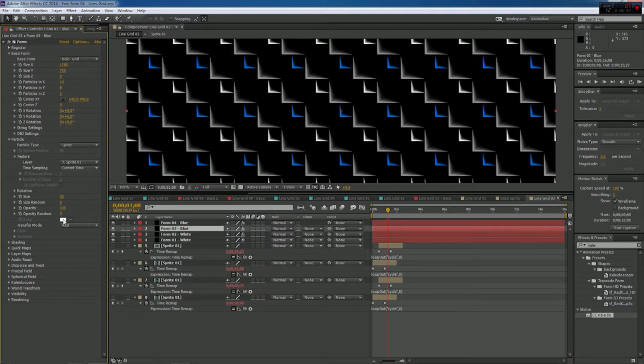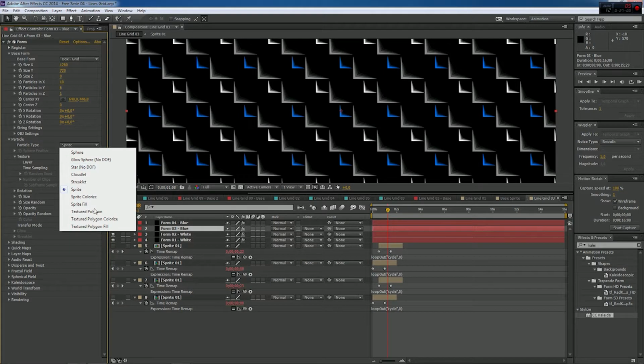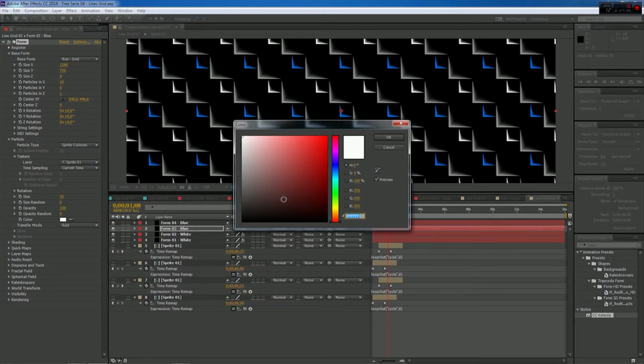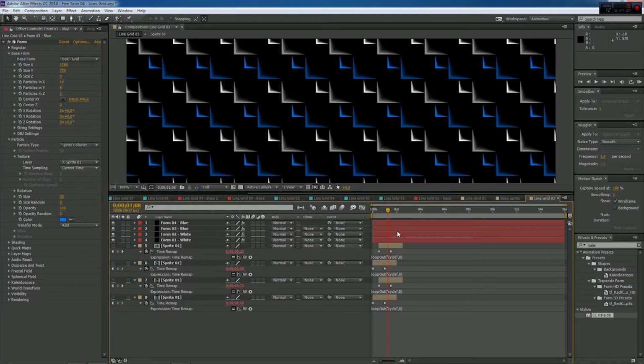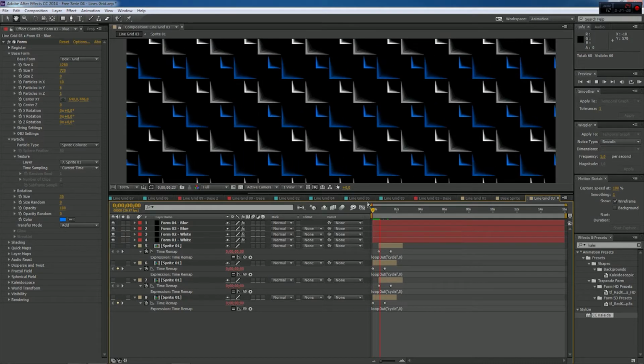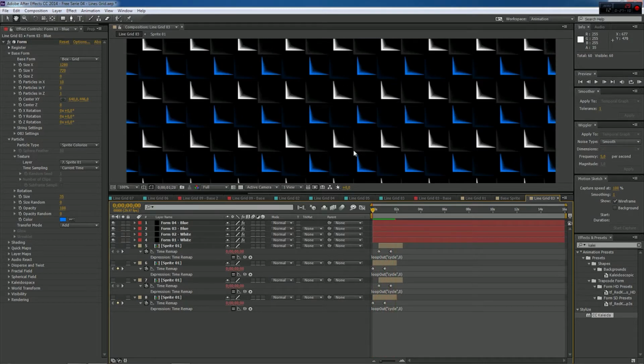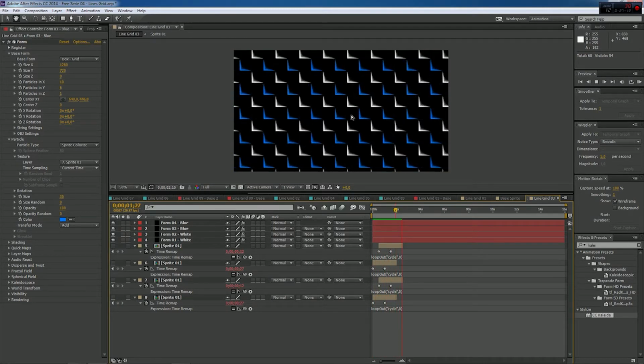Hope the tutorial isn't gonna be too long because I have a lot of other stuff to show you, and yeah, it's a little bit of a boring part. Sprite colorized, color blue, like this. Yeah, now it's looking nice. Starting to look interesting.